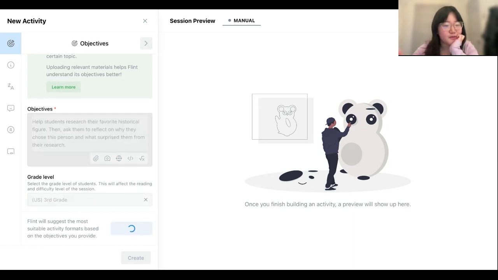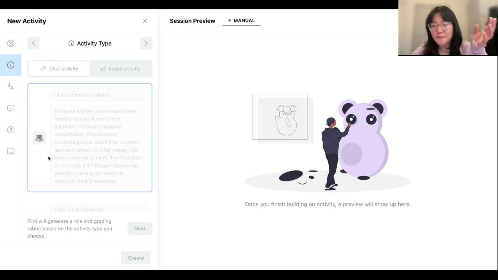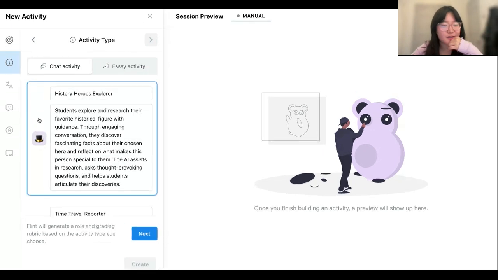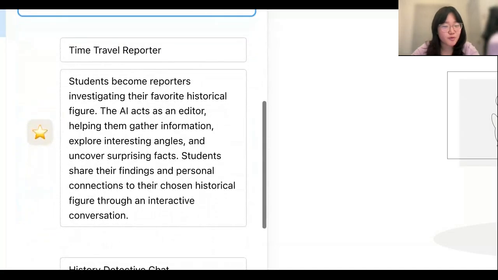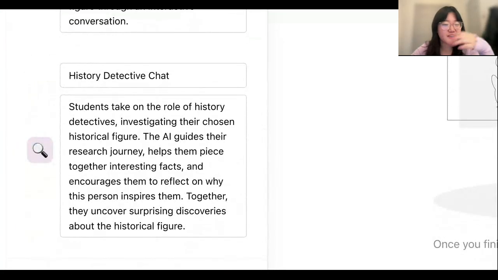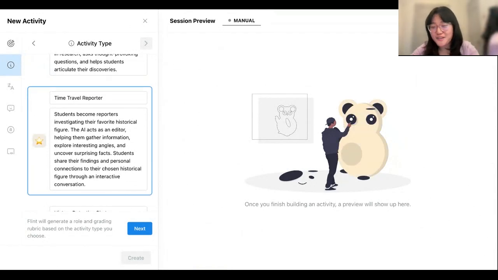I'm just gonna do this really quickly, but I'll click next, and then Flint will help brainstorm some activity types to accomplish that goal that we set there. So here there's a history heroes explorer, a time travel reporter, and a history detective chat. Maybe your students are interested in time travel more so than anything else. So we could do this one where students become reporters and investigate their favorite historical figure. And then at the end, students will share their findings and personal connections to their chosen historical figure through an interactive conversation.